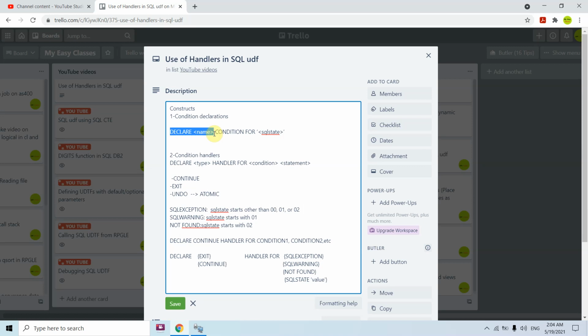So for example, if record not found, or record already exists, or any error which you want to notify, or for which I want to define a condition, I'll use declare, then that condition name, which can be anything we specify here, then condition for, then the 5 characters of SQL state come here. So this would be the first thing, to declare the condition, and then to handle that condition.